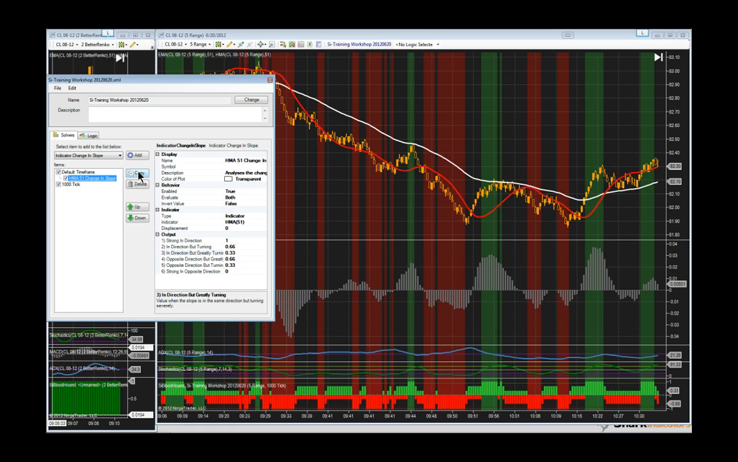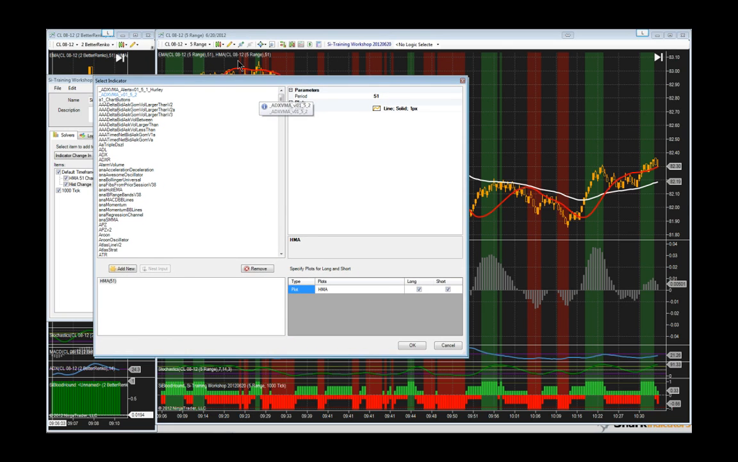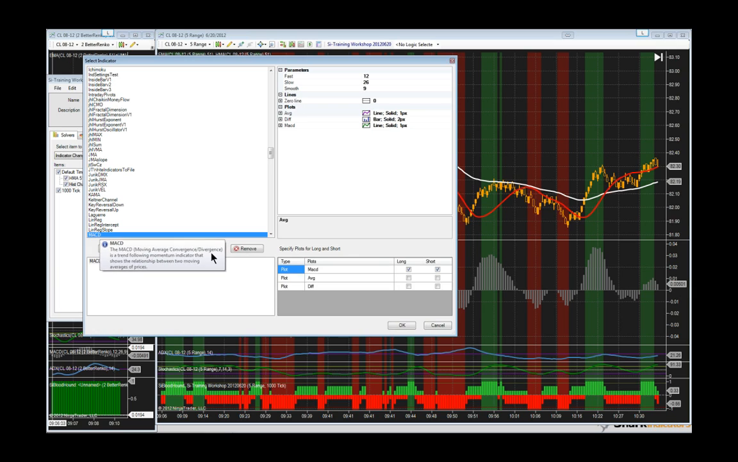So what I can do is copy this solver down, and I'm going to rename this to the histogram, and then go on here and change the indicator. And there's the MACD, and I'm just using the default settings. However, I want Bloodhound to analyze the histogram, which NinjaTrader calls the diff, which really is what it is.